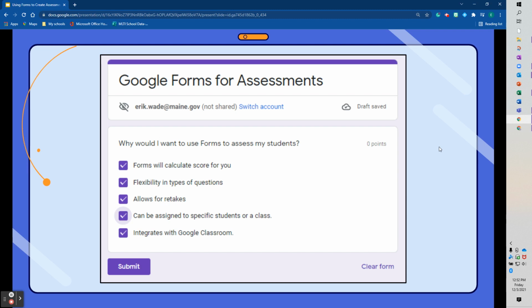But if you wanted to use it more along the lines of an exit ticket, where students can't be done until they get every question right, then you can set it up so that it will automatically allow students to go back and do it again as many times as they need. You can assign this form to a specific student, to a whole class, or to multiple students. And it integrates with Google Classroom. It's a Google thing, so it'll integrate right into Google Classroom seamlessly.